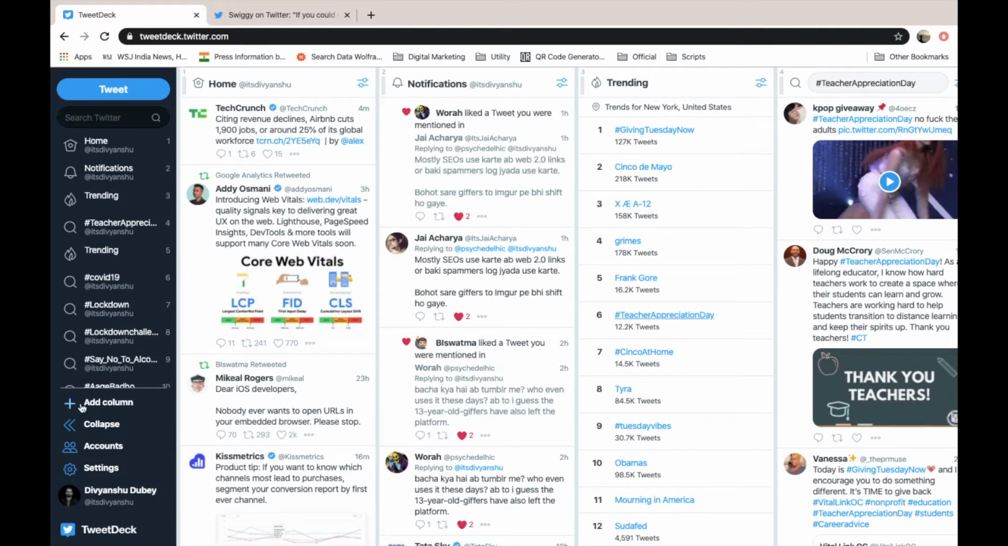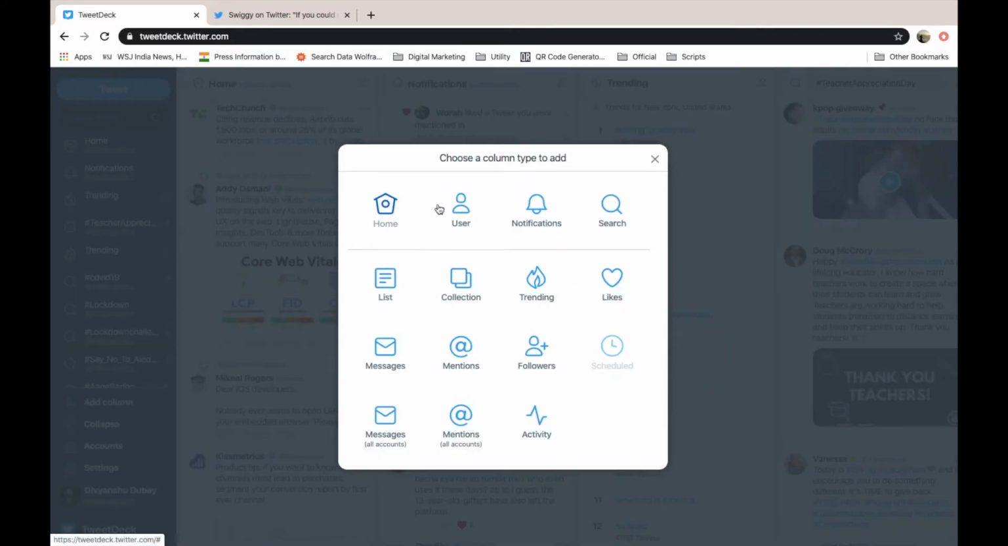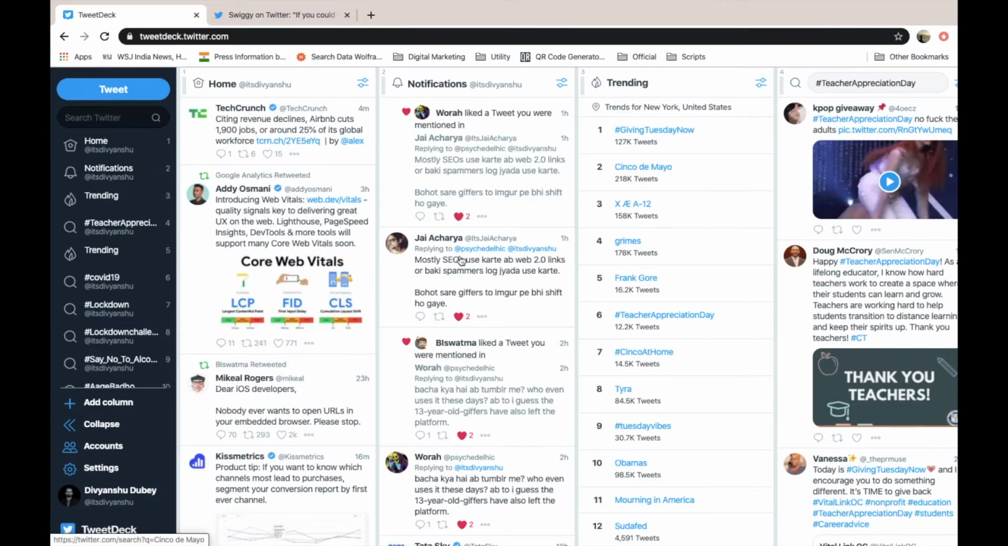Then if you wish to manage any specific column, you have to simply click over here. You have to just choose a metric that you wish to add. So you just click over user, and you would be able to add this detail. You will have to put user details, and you are good to go. So this is how you can manage it.